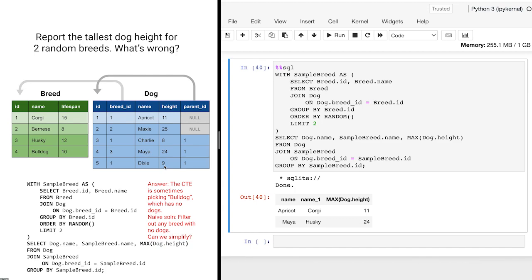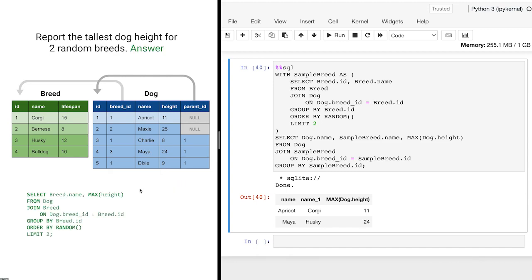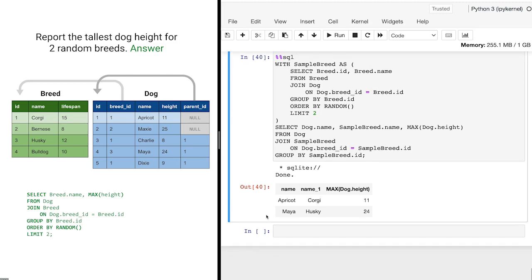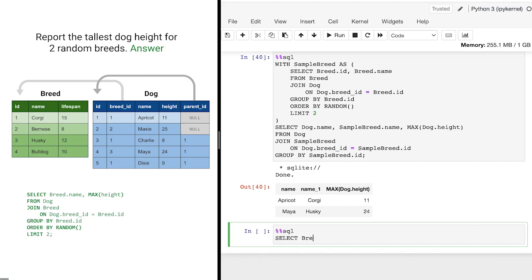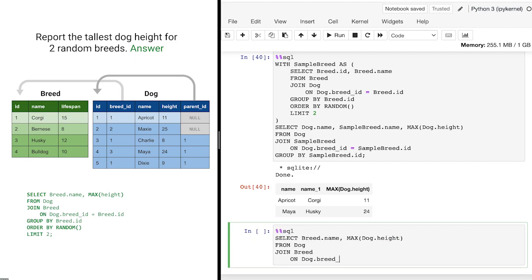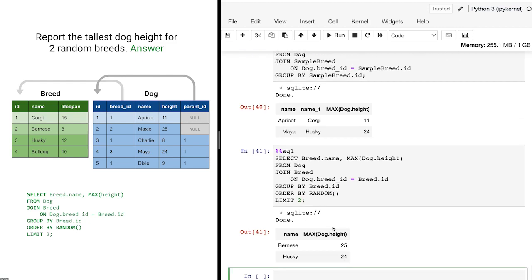Now the next question is, can we simplify this query? Again, pause the video and see if you can simplify. And here's the answer. We in fact can simplify a ton. We don't need this common table expression. So let's go ahead and try this expression down here. We're just gonna group by the breed, and then for each breed, we're gonna report the tallest dog height. So let's give this a shot. So SQL select breeds, and there we go.